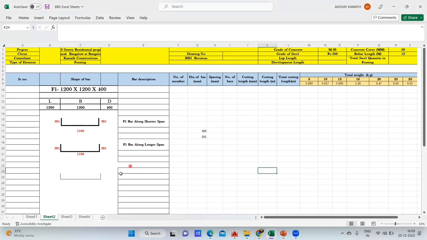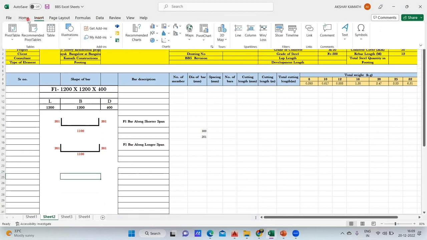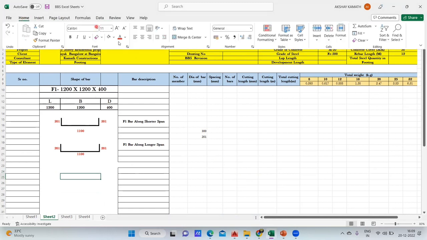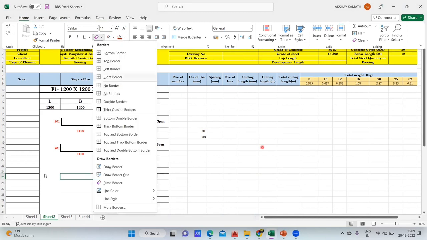Okay. Fine. So I hope up to here your concepts are clear. You know how it has to be done. Okay. So this should have come. The insert option is not coming. Okay. Or come to the draw border. Yeah, it's here. Fine. Okay.